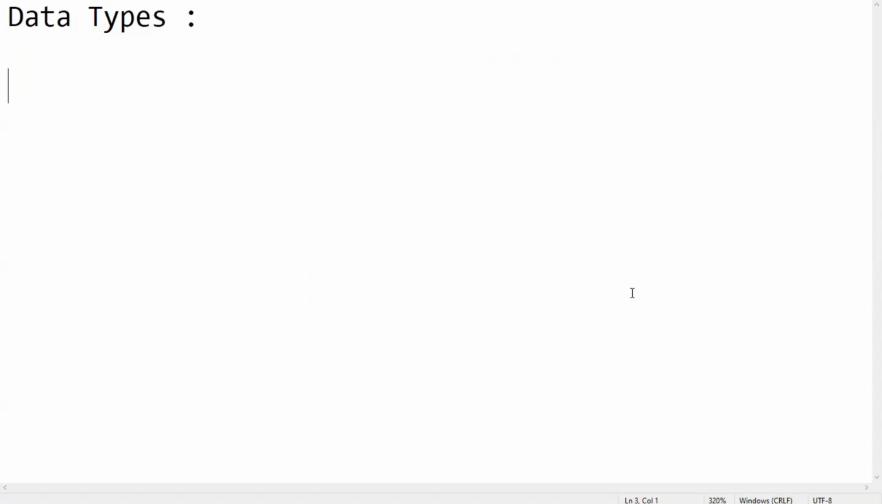It specifies the address of a variable. Any variable in any programming language needs to be specified with the data type. So what kind of data you are going to make use of for that particular variable, whether it could be an integer, a float number, a character or a boolean.